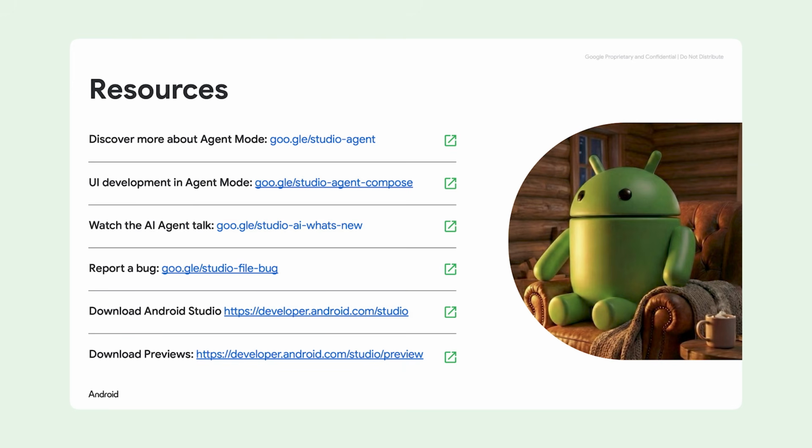Here we have some helpful resources that you can look into, specifically around Studio, the agent mode, some learning materials, how to download Studio, obviously, and how to download the Canary versions, and also one of the important ones, which is how to file a bug.